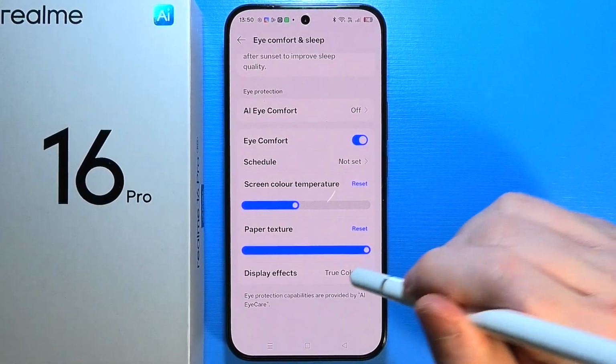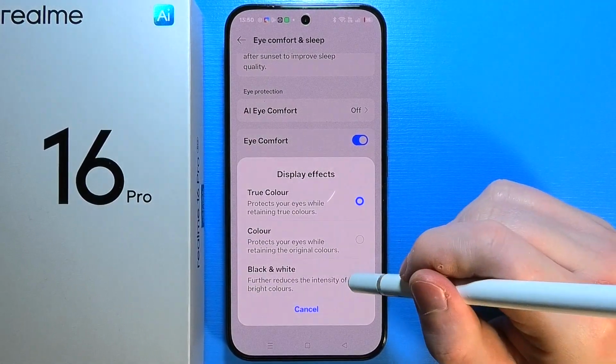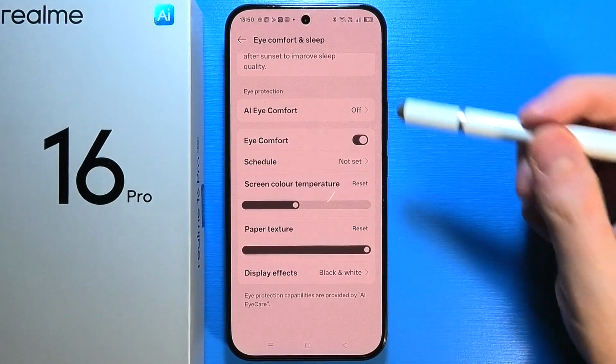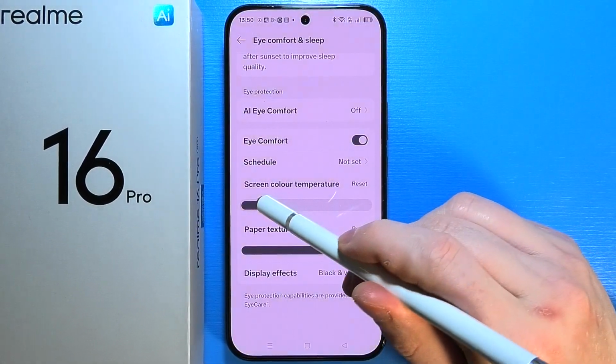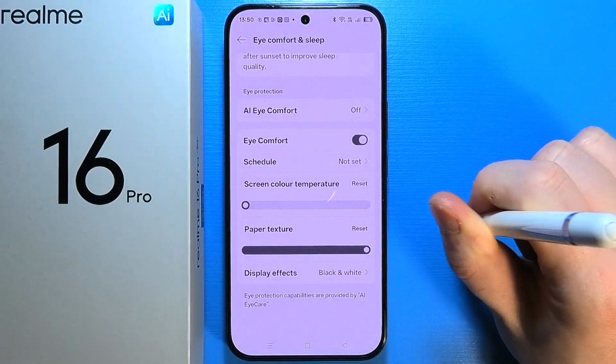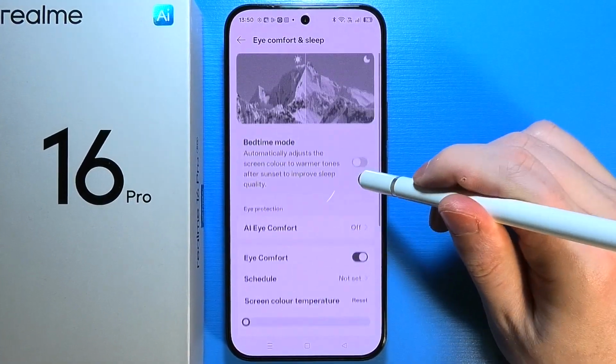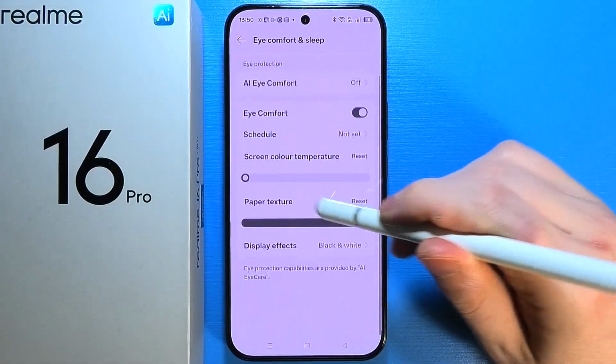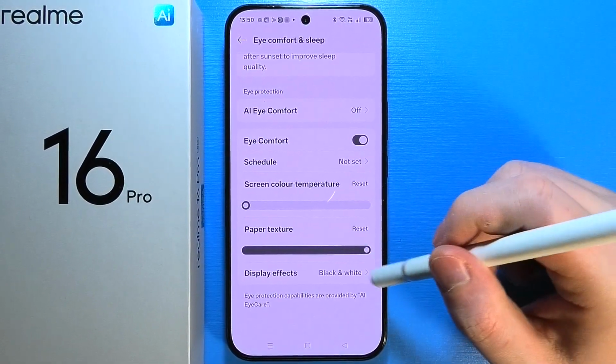You can also change the display effects to black and white if you like to read in black and white, and that way I would also recommend to put the screen color temperature all the way to the left and disable the... okay, so that's fine. So that is basically everything.